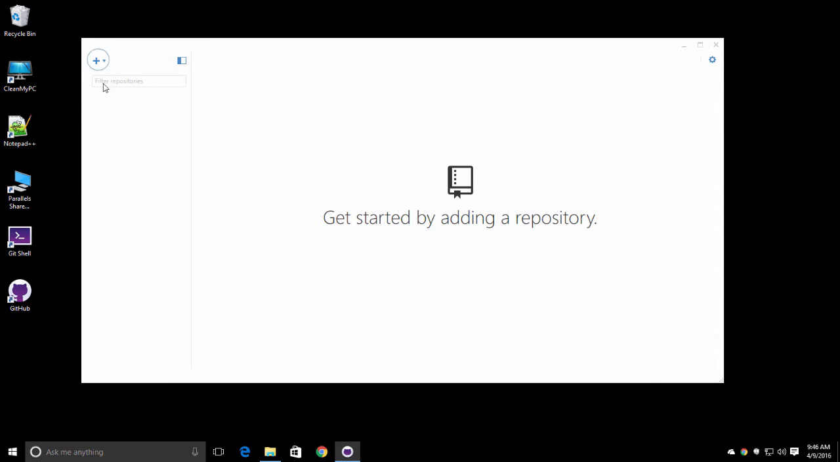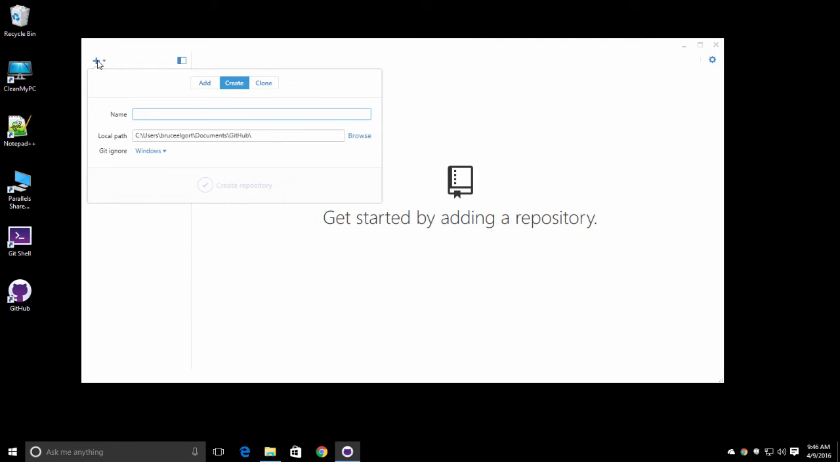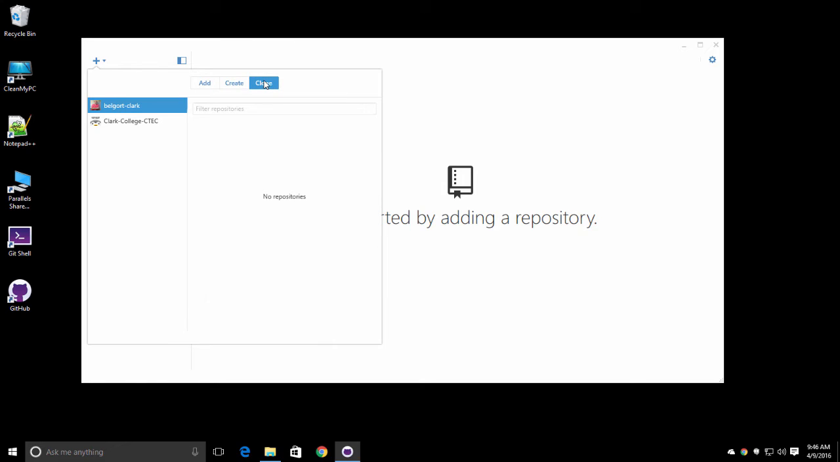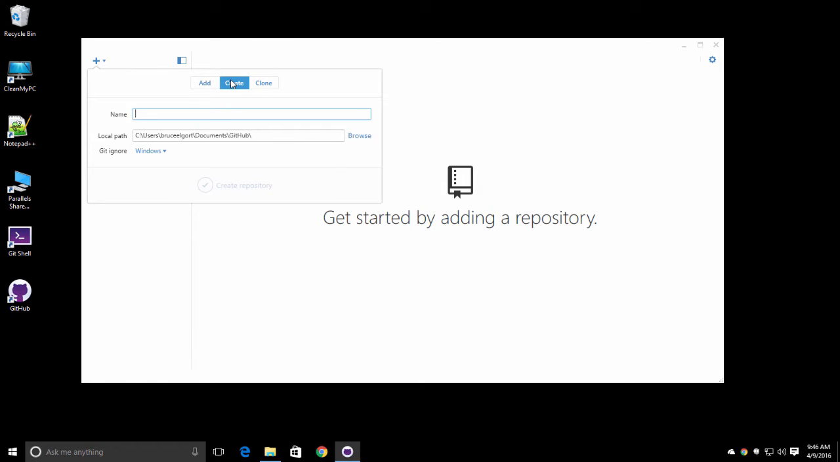Now, I don't have any repositories right now. However, if I click on this pulsating plus sign here, I have the ability to create a new repository, to add a repository, or to clone a repository. So let's start first with creating a repository.